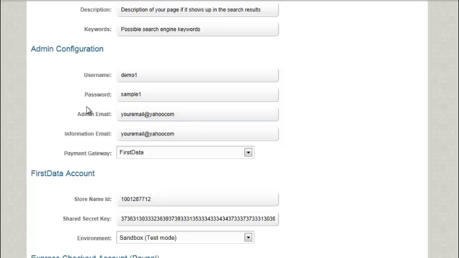Notice we have two emails. The admin email is used to alert users that a payment has been processed, and so on. Your other email is where users may contact you regarding general information.